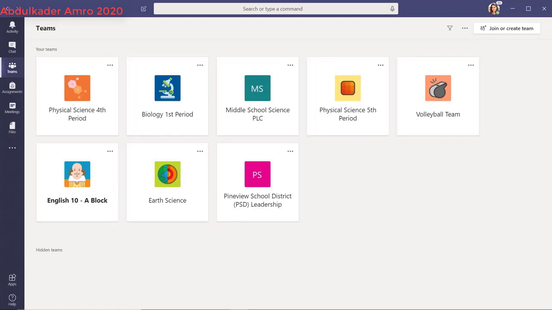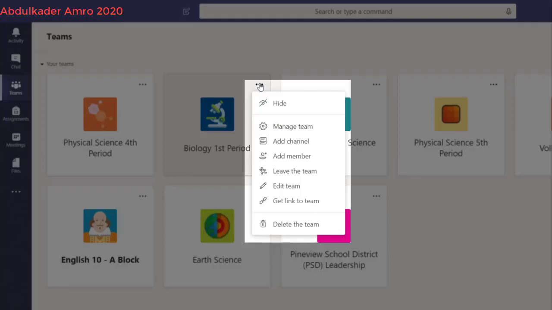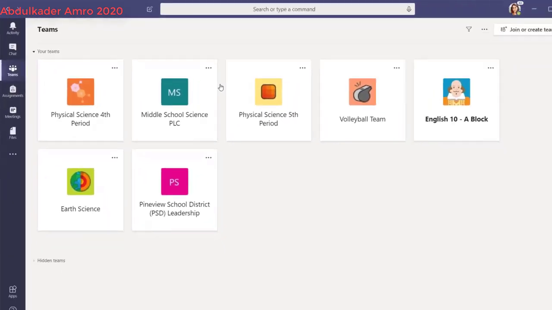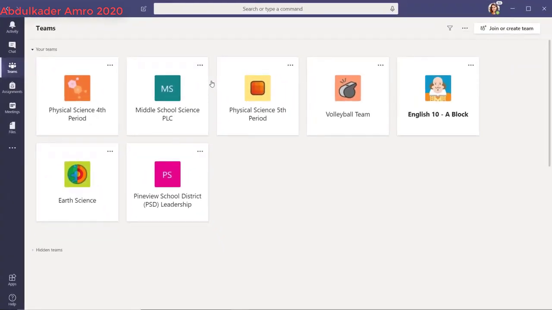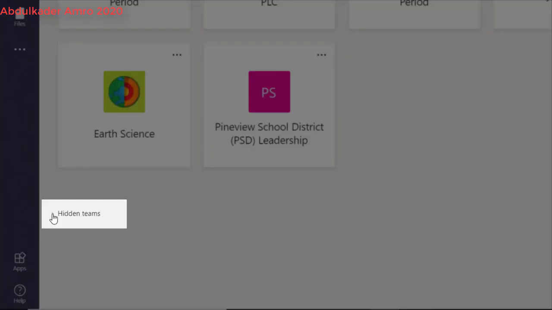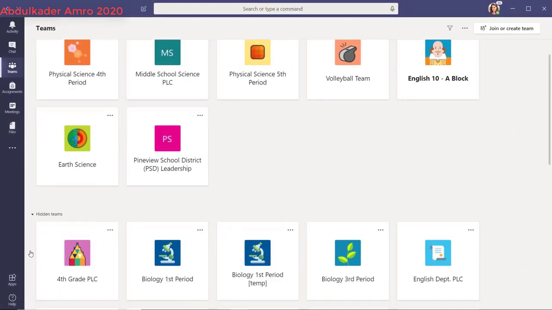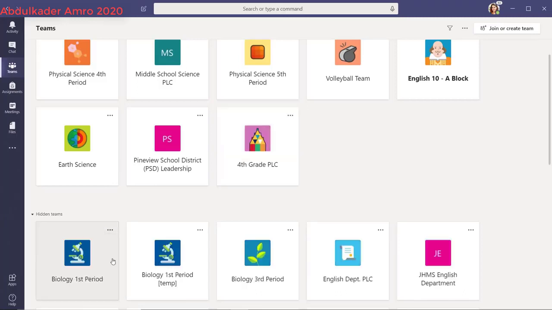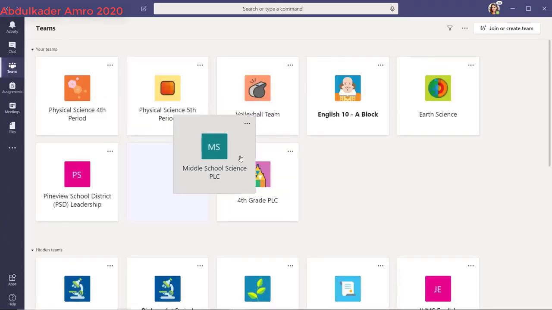You have many choices to control features of your teams, including the option to hide them. Select the ellipses and a drop-down menu will appear. Hidden teams are still active. To see them, scroll down to the bottom of your dashboard and select the downward caret by the Hidden Teams icon. You can always rearrange your team's tiles by simply dragging and dropping.